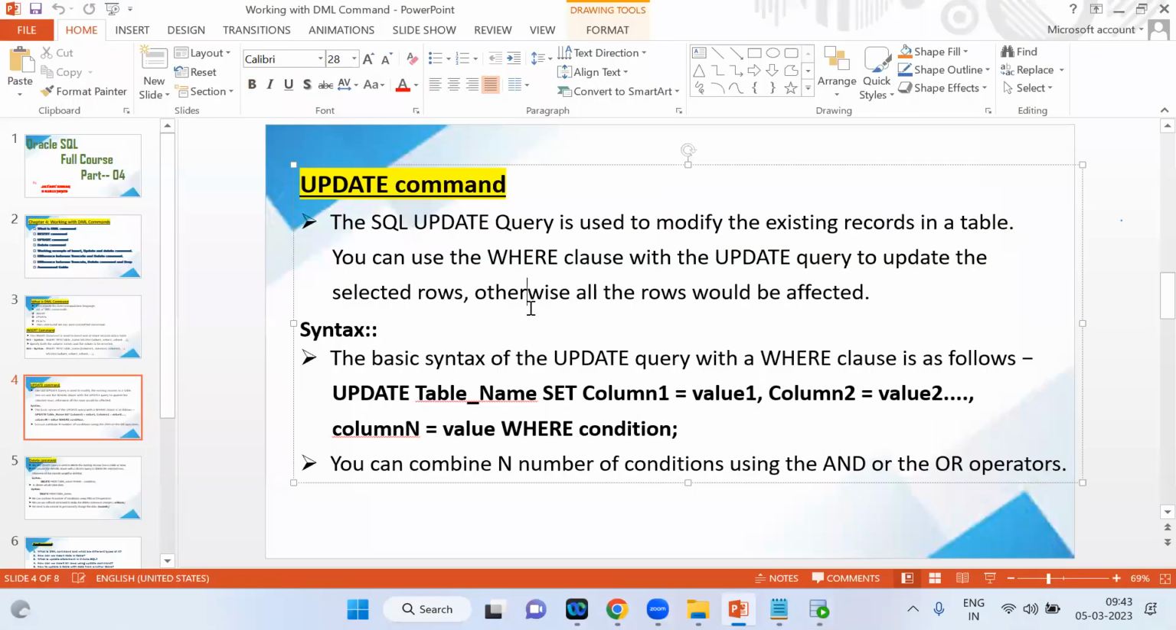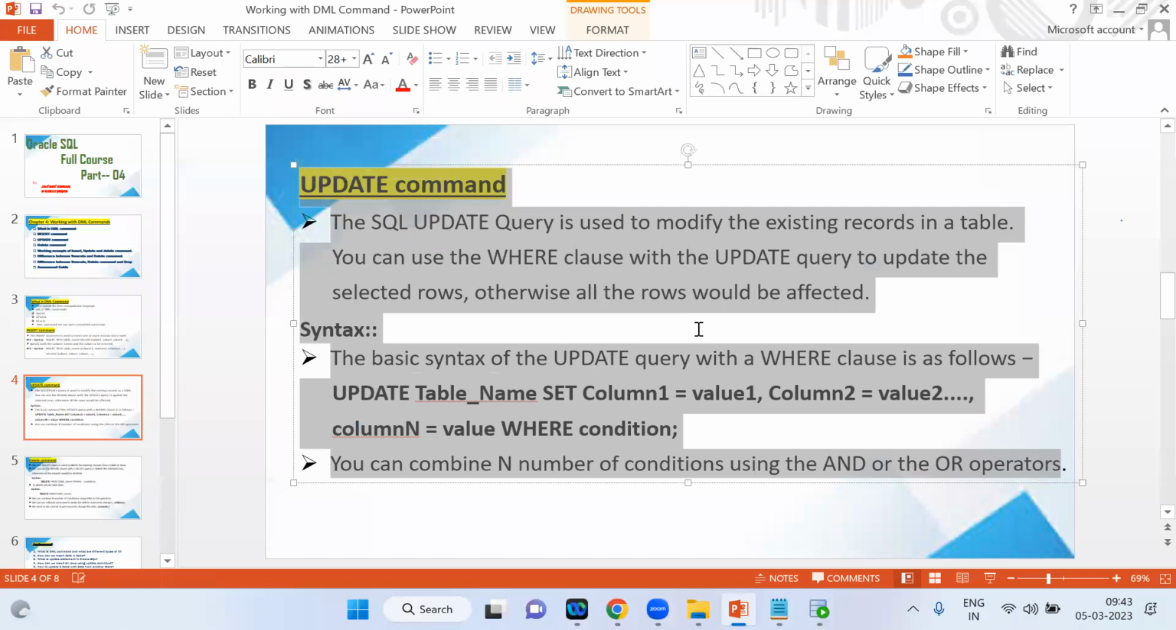So next we are going to understand what the update command is, guys. The update command is also a part of your DML commands. The SQL update query is used to modify the existing records in a table. You can use the where clause with the update query to update the selected rows.